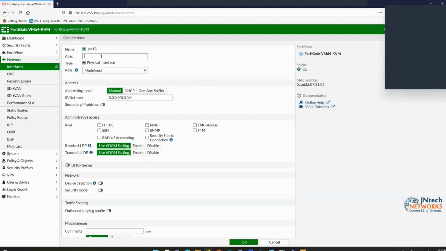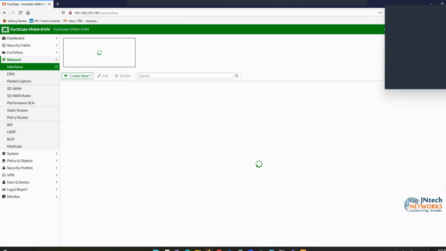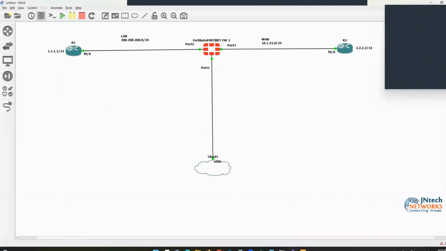Let's configure our WAN port. Port number 3 we are using as a WAN port. So WAN alias and 10.1.23.1/24, ping service. Any problem in basic configuration, everyone? Clear now? Basic configuration clear? Yes sir, it's clear.